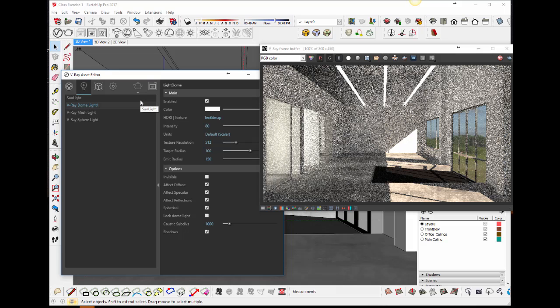So you can see it's an actual environment in the background, and that will light the scene plus act as reflection for the windows and will act like a background in your image.